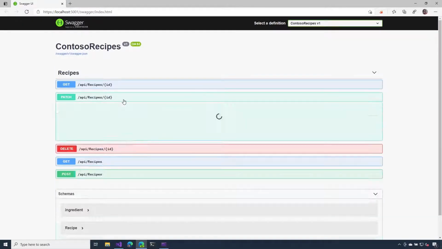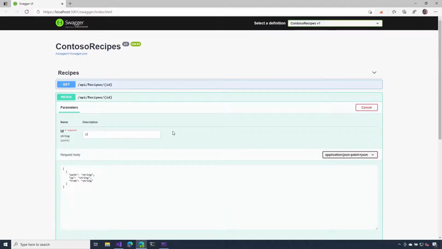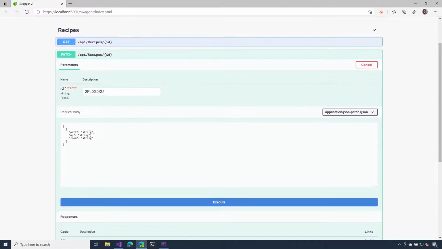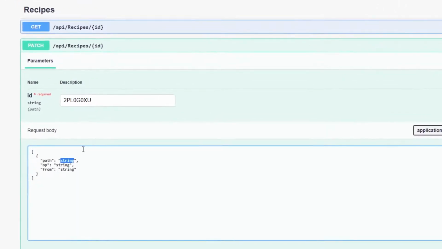So let's go to the PATCH. I'm going to hit Try it out. And as you can imagine, I have to give it the ID of the recipe I want to update. But now inside of the body, I have to specify the updates I want to make. So I want to update the title. I want to replace it. And then instead of from, I'm going to make this value. And the value I want to change this to is 30-minute meatballs. There we go.